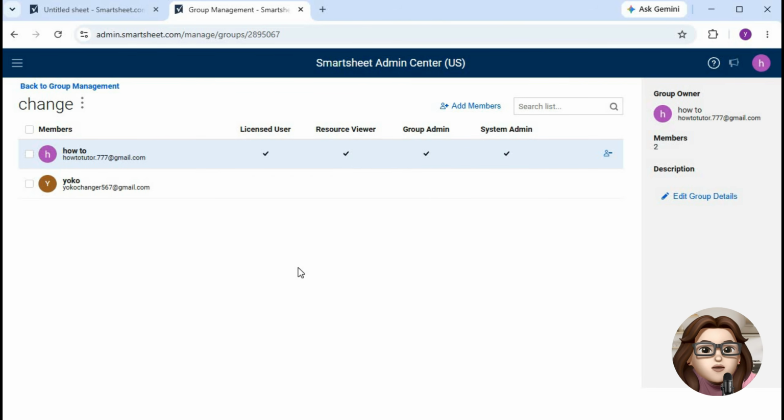That's it. You've successfully learned how to manage groups in Smartsheet.